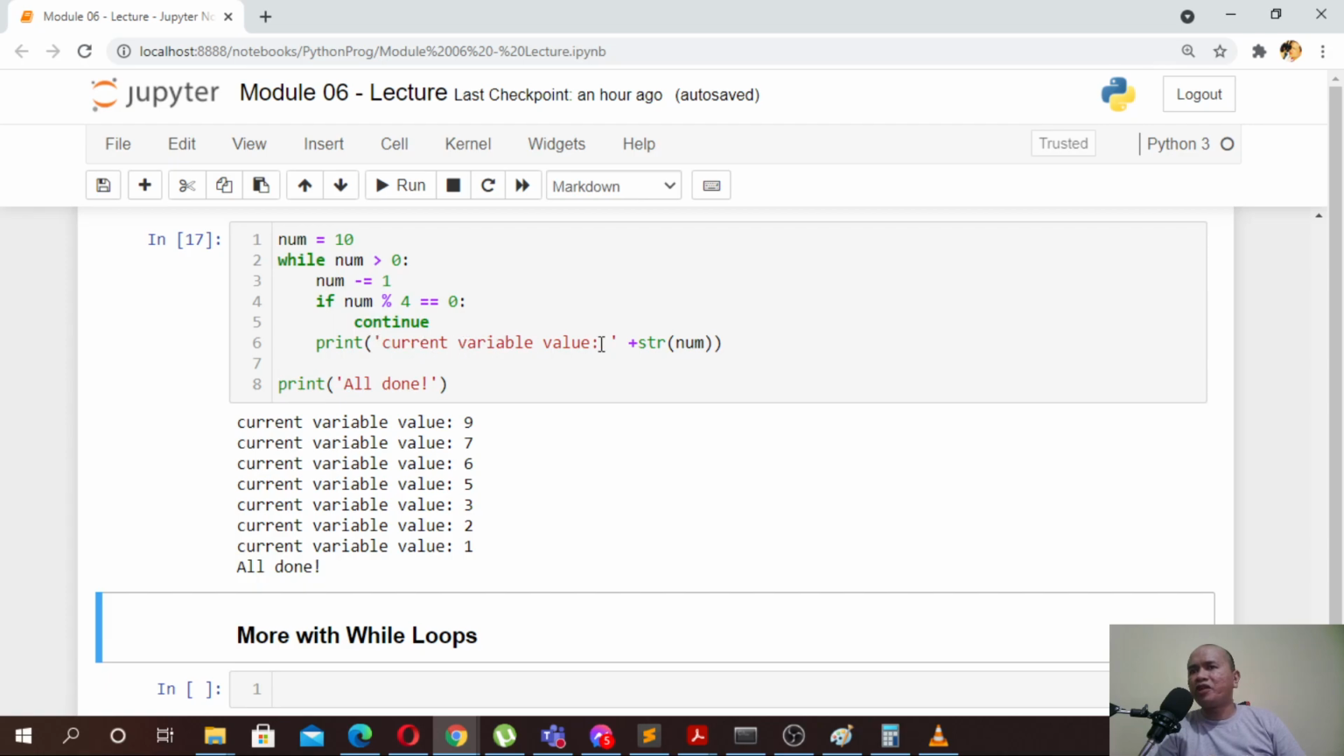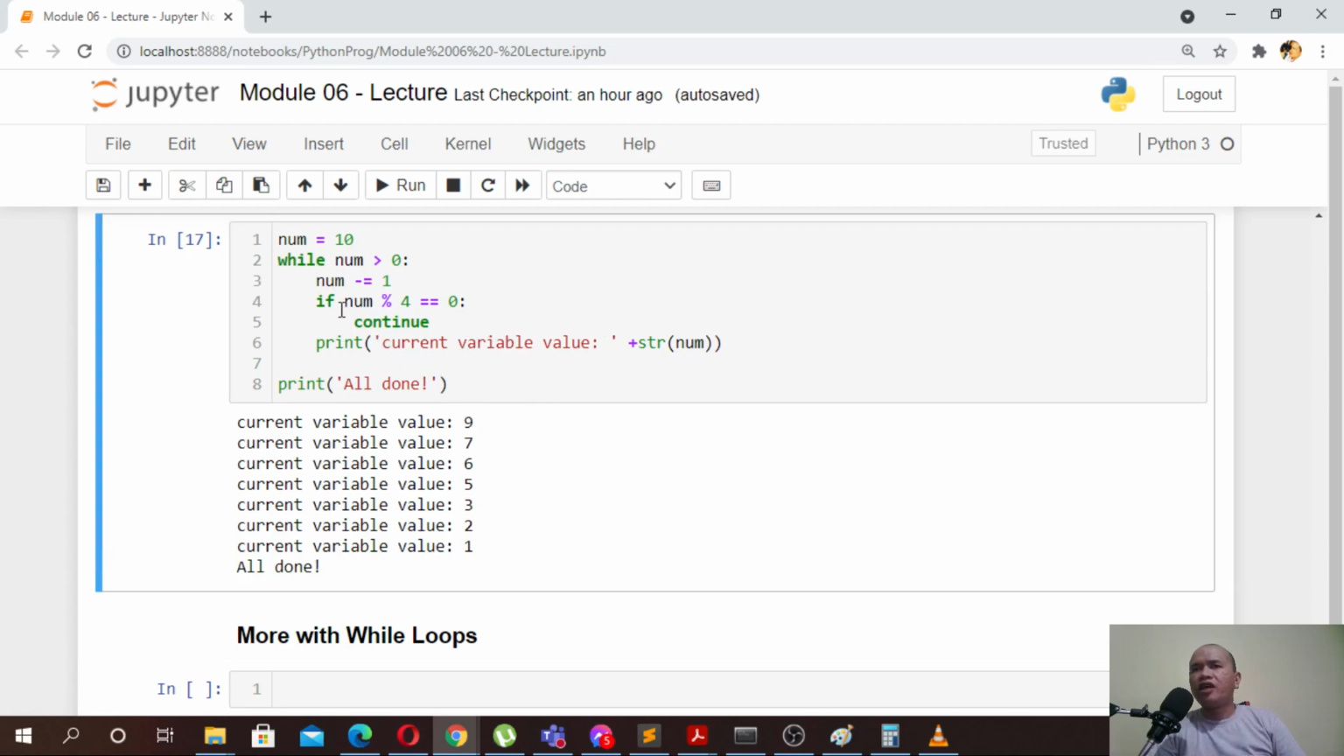So we are going to print the current value, which is 9. And then we run the loop again. 9 minus 1 will give us 8. Is 8 mod 4 equals 0? Yes. As you can see, nothing happens when our value is equal to 8. Why? Because we executed continue. So we just simply go back to the top of the loop. We do not execute this, so we do not have an output for 8.